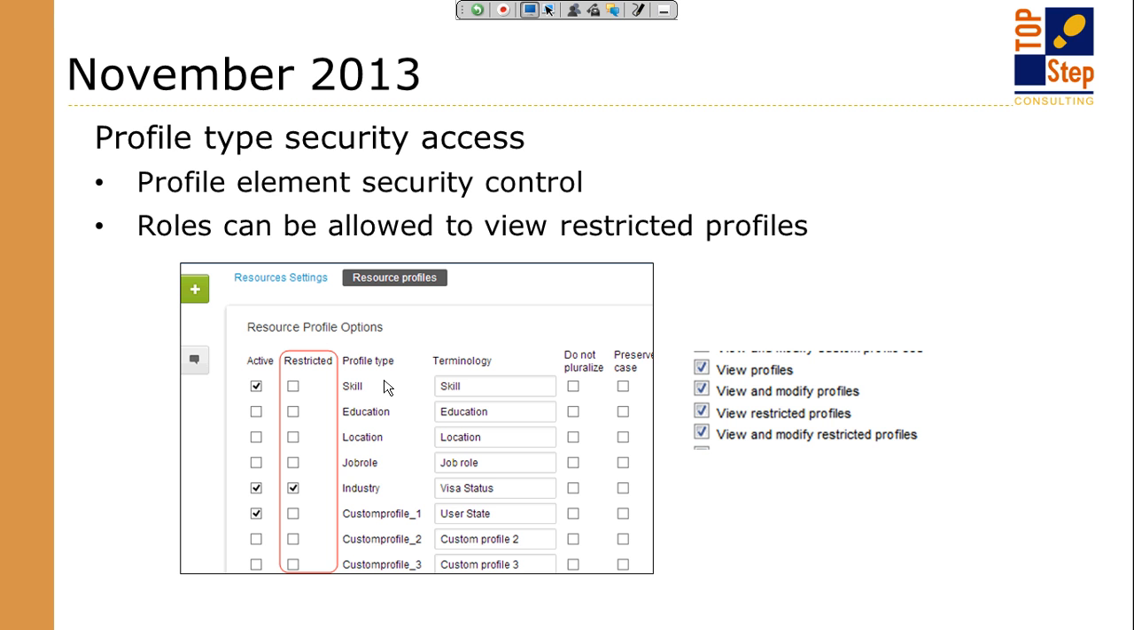And data view access, permission to see personal information is a very sensitive topic. So they introduced this feature where you can actually set up a profile, and if it's something that people feel is a sensitive HR topic, maybe it's immigration status or citizenship or something like that, that profile element can now be flagged as restricted. So it's on the actual setting up of the skill database.